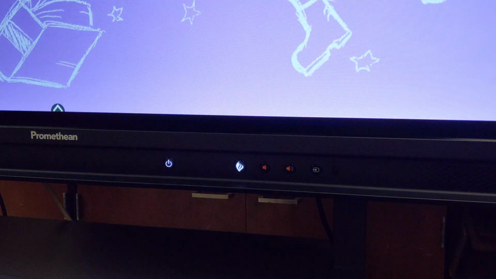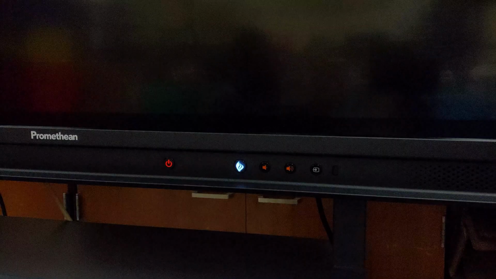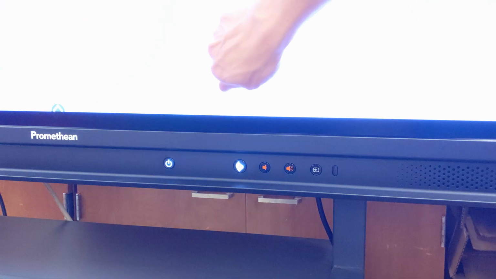To power on the display, simply tap the power button. Pressing it again will send the display to sleep. You can wake it up with a gentle knock.